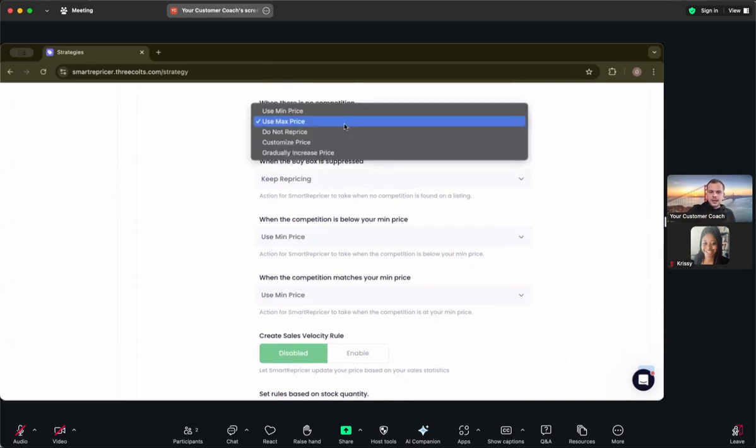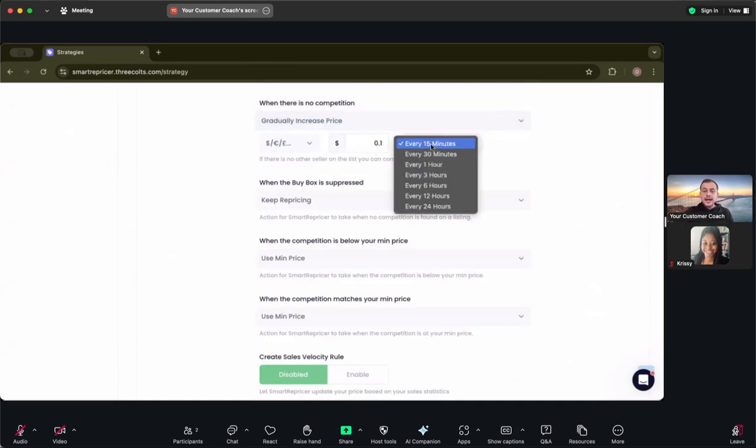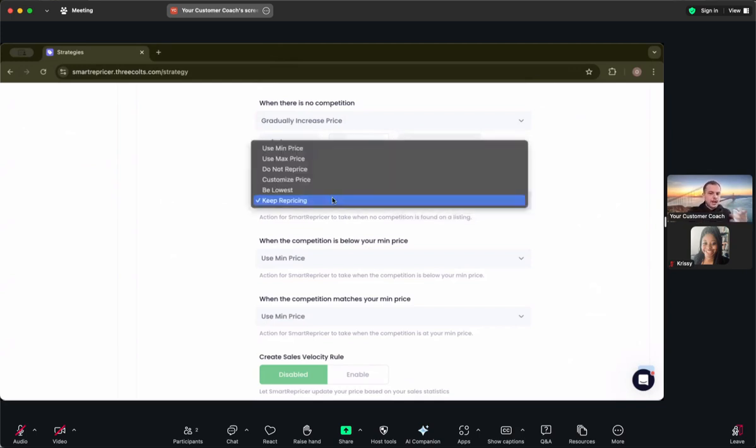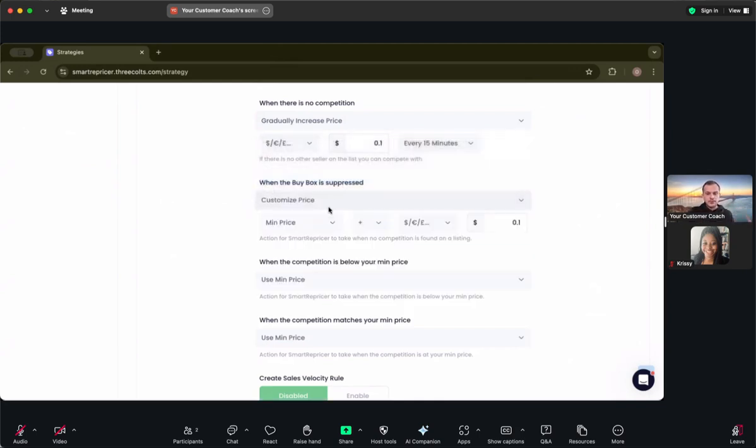You are the only seller. I told you, use my maximum price, or let's say gradually increase my price every 15 minutes. So you will have a chance, between 15 minutes to 24 hours, even if you are the only seller, your price keeps always changing, such as every 15 minutes or every 1 hour. So your price is not going to stay, even if you are the only seller on the detail page. When the buy box is at a sub price, you can tell the system one more time, customize my price, because the buy box is at a sub price. You can tell SmartRepricer use my minimum price, use my maximum price.